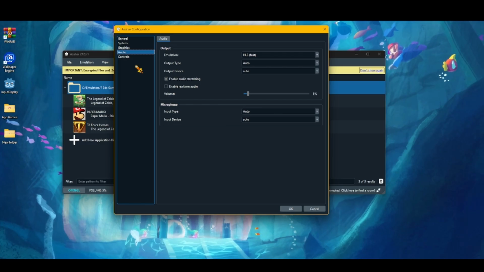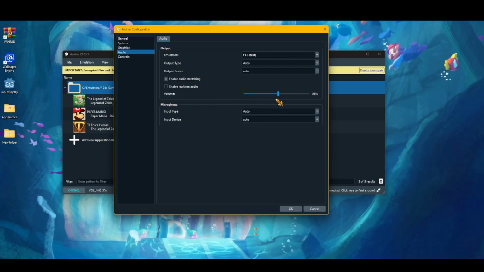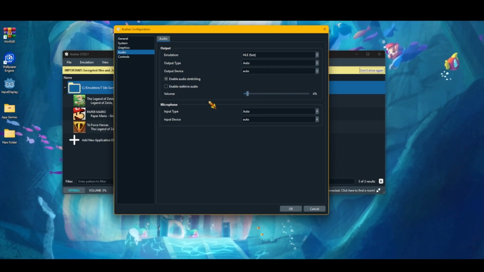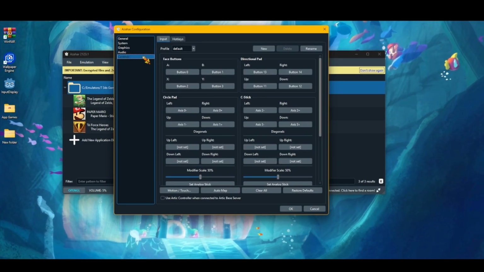Okay, you can change the audio settings. You come down here to this slider. This is how you actually change the volume of the game. And what else is here? You can choose the input for your microphone. So if you're playing games that use the mic on the 3DS, you can also emulate that on your PC. It all works just fine.